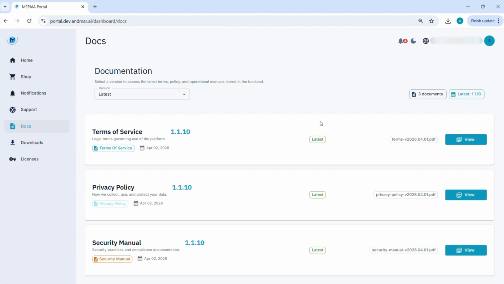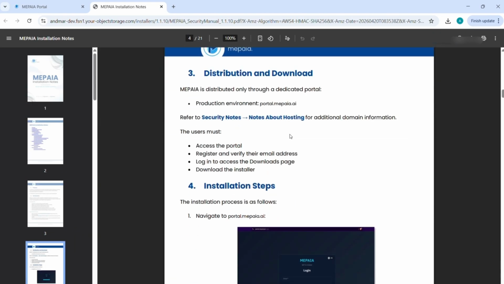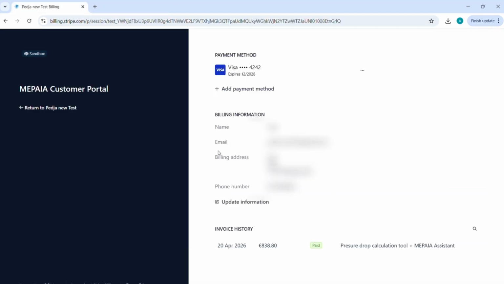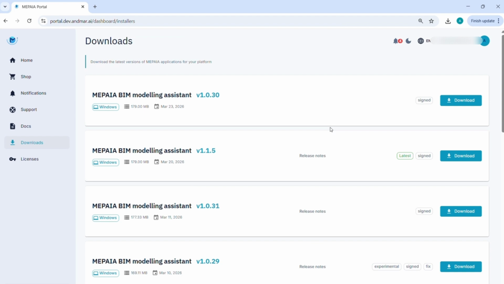In the Docs page, you can access essential files, including a detailed installation guide in PDF form. On the billing portal, you can save your payment methods and speed up future purchases.